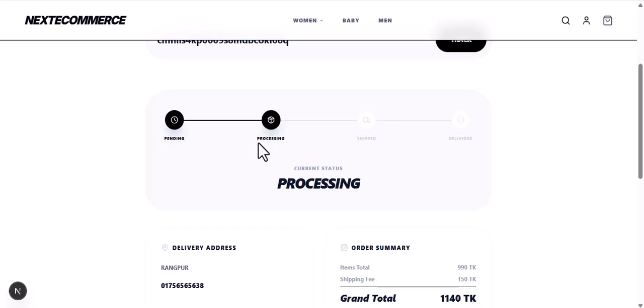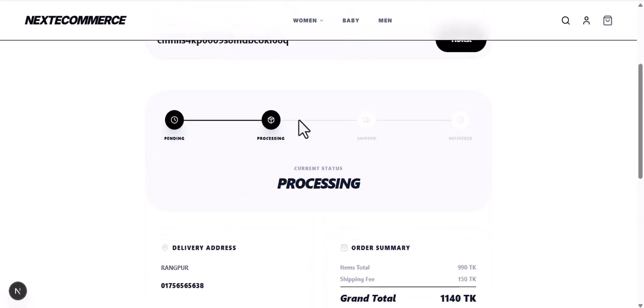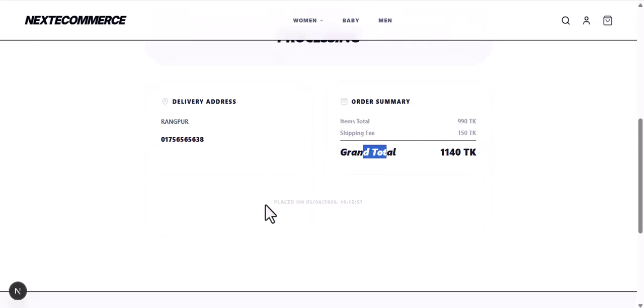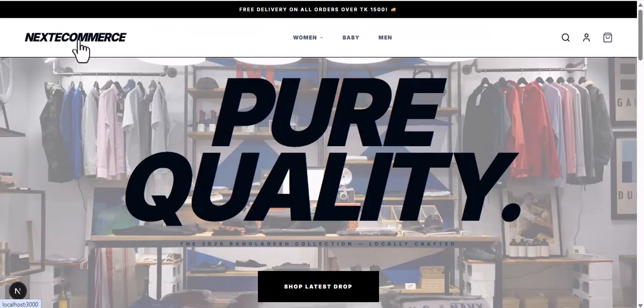So you can see pending, processing, shipped, and delivered options. You can check the total, where it shows name, location, and phone number, and the item, item amount, and shipping charge. Also the shipping charge is added here. Also the order placement time is showing here. So here is the complete process.